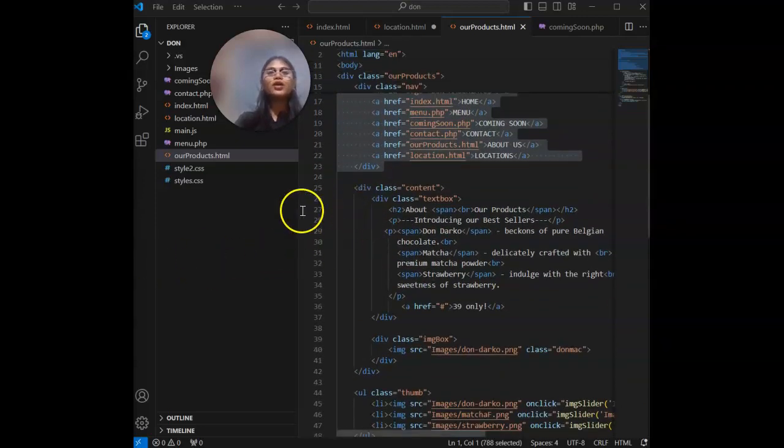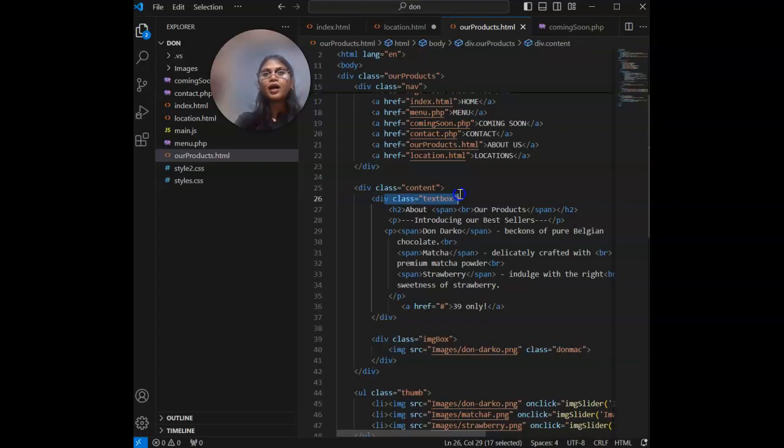So we created another container. It contains two main sections, a text box and an image box. We have the two containers. Then it includes the heading 2, about span, br break line, our products span, heading 2, a short introduction which we write using this paragraph, and a detailed description of the products with their names and descriptions in separate paragraphs.